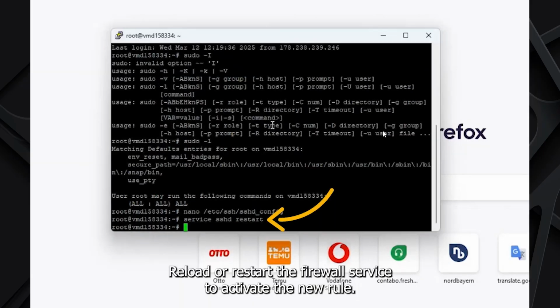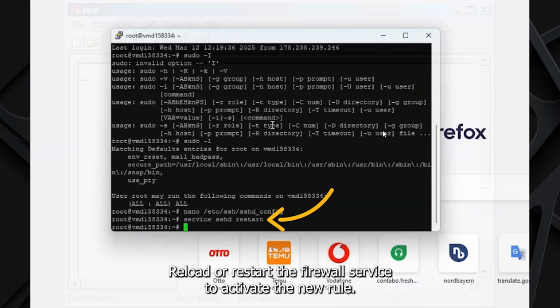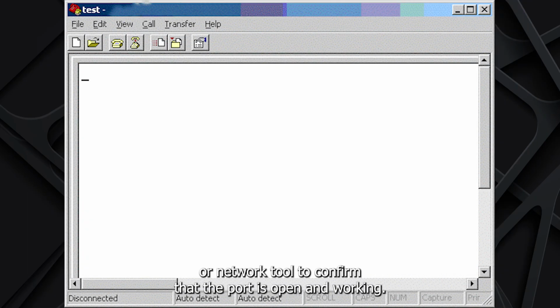Reload or restart the firewall service to activate the new rule. Test the port from a browser or network tool to confirm that the port is open and working.